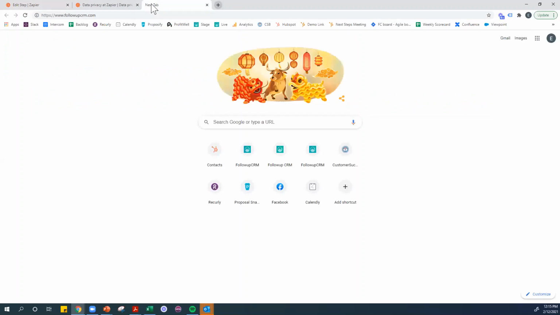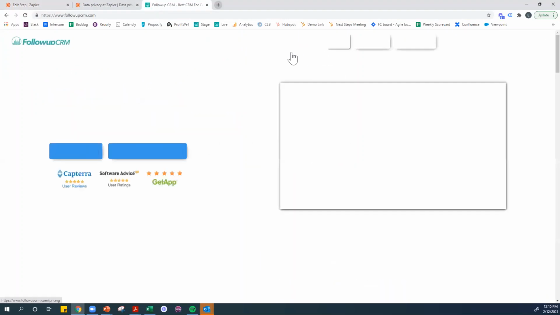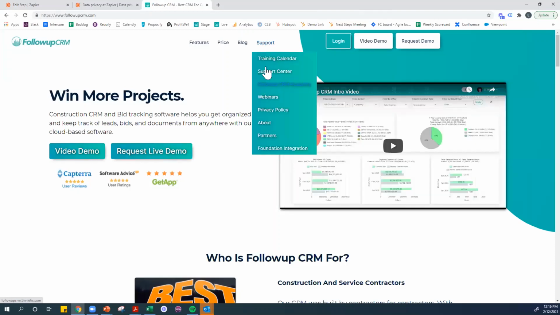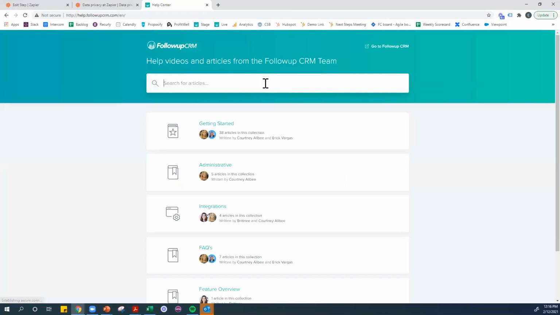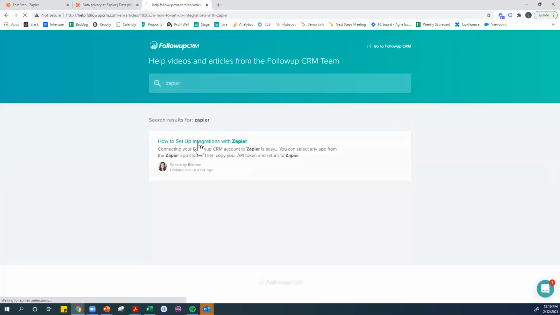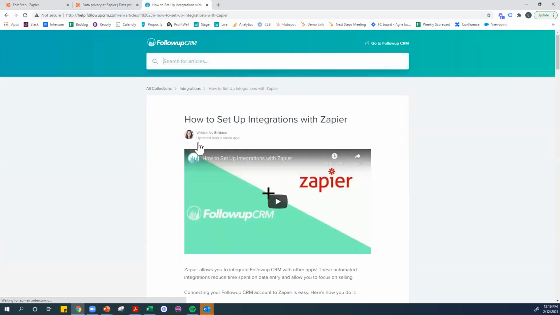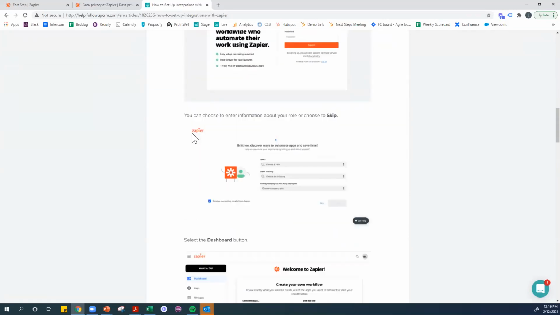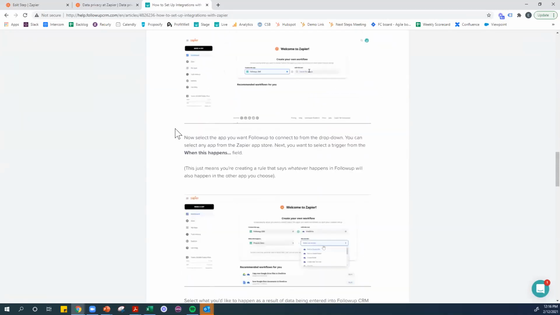If you need any help on this, just to point you in a couple of directions, go to followupcrm.com. I can send you a link to these resources as well. We have our support center right here, and just do a quick Zapier search. How to set up integrations with Zapier. We have a video that walks you through a new Zapier account, with screenshots and everything to make sure it's an easy process for you.